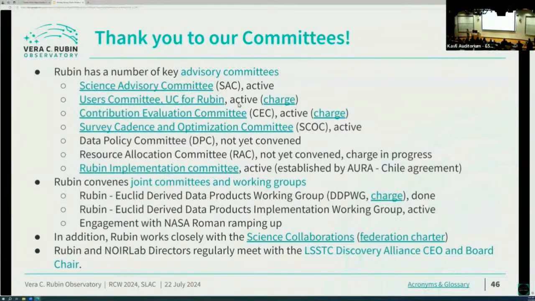Our Contribution Evaluation Committee is active, but doing less right now because the main in-kind program is well on its way. I mentioned the Survey Cadence Optimization Committee, again, a really important committee based on community input. We will have a Data Policy Committee, not yet convened, and we're working hard to get our Resource Allocation Committee up. That's the one that will help us allocate computing resources as we go forward that are above and beyond your normal allocation. We have an important committee that we work internally with the Chilean community called the Implementation Committee that just makes sure we do the things that we said we would do in our agreement so that we can operate in Chile.